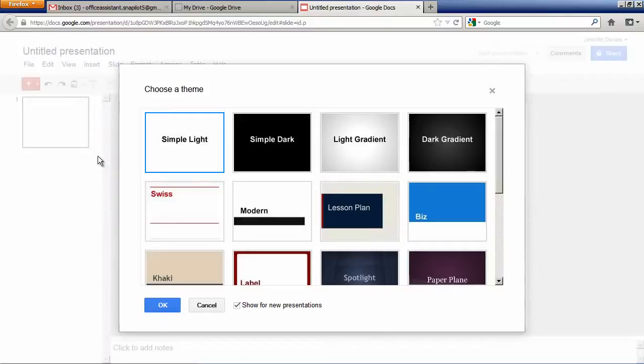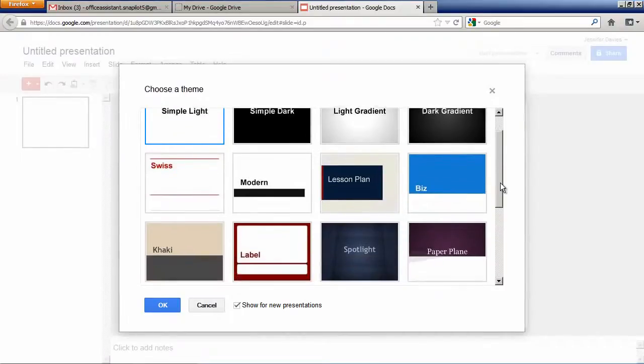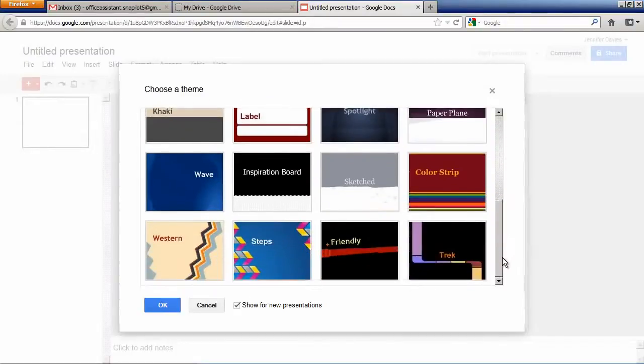Now the first thing Google does is it's trying to help us by giving us a whole selection of different themes we can use. This can be very useful if you're like me, as my strength is not graphics. I'm just going to scroll down to show you what they look like. And just so you know, these are all different backgrounds of what the slides could look like if you clicked on the theme.